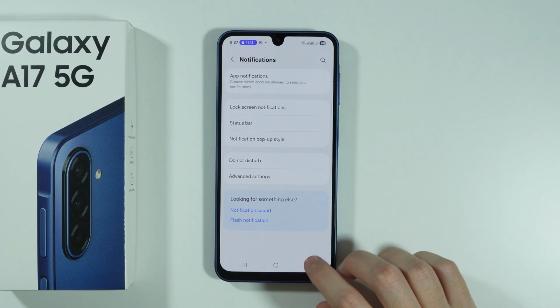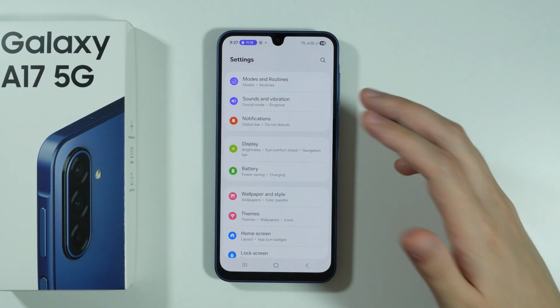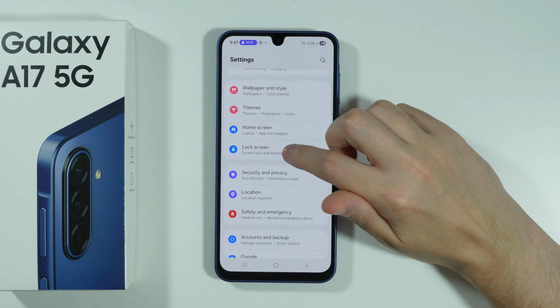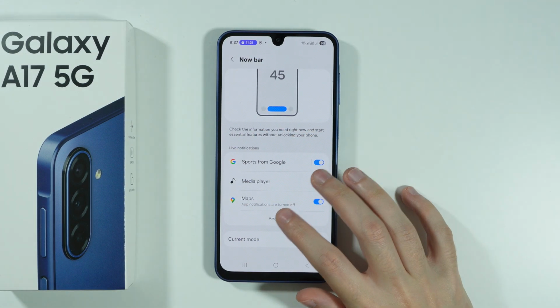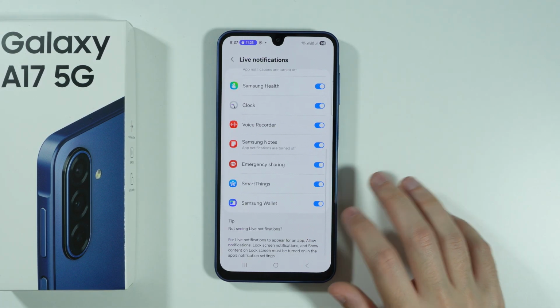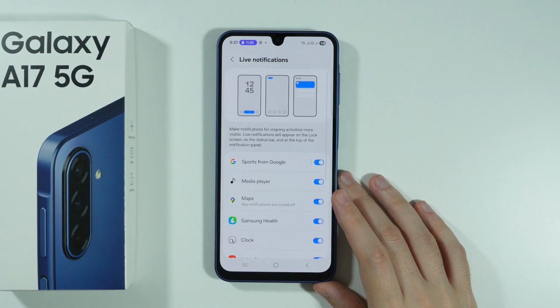And last but not least, what you can also do is go back to the main page of settings, and this time we're gonna open lock screen and open now bar and make sure that live notifications over here are actually enabled for the now bar. And that's pretty much it.